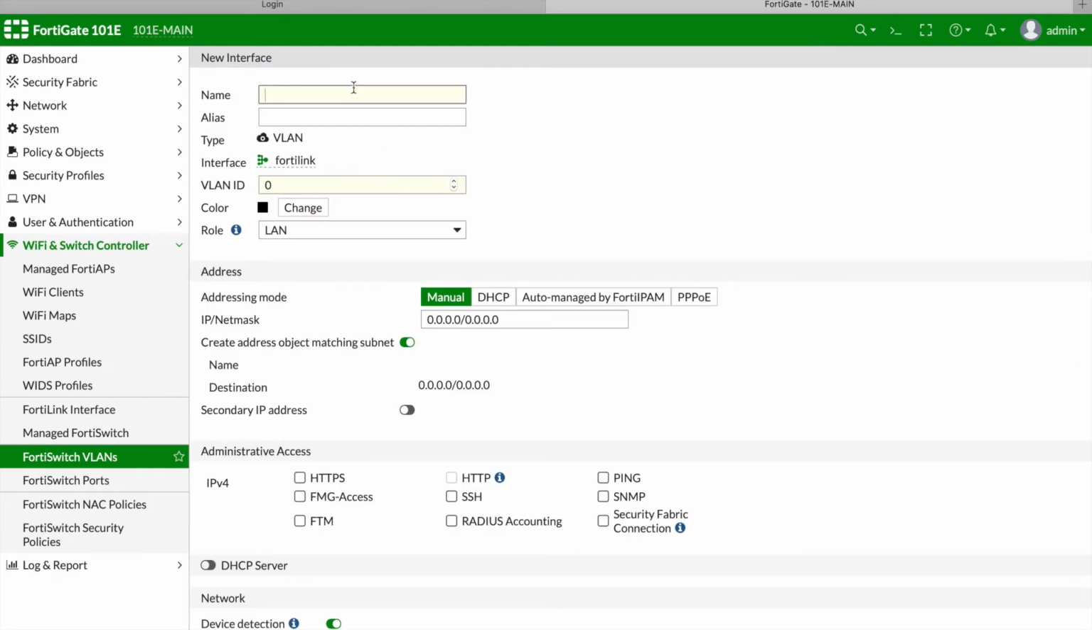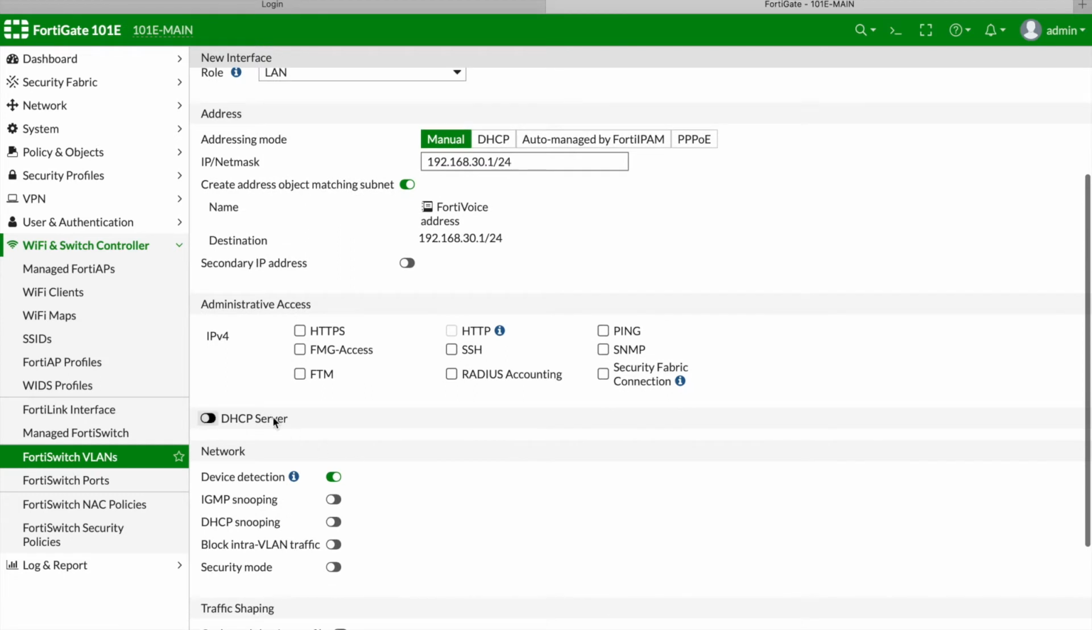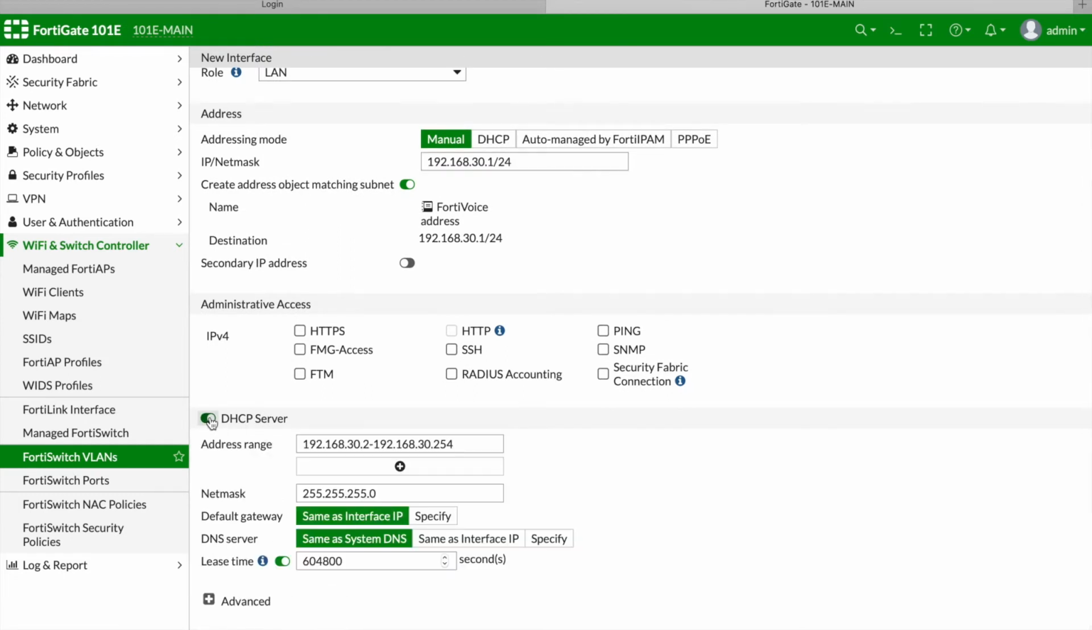First thing I'm going to do is give it a name, FortiVoice. I'll change the VLAN ID to 30. You can give it a color if you'd like. I'm going to set my IP address and subnet. And then I'm going to enable the DHCP server. Click OK.